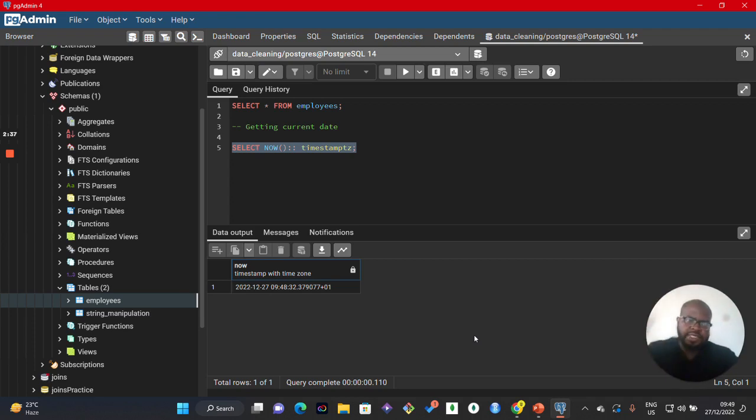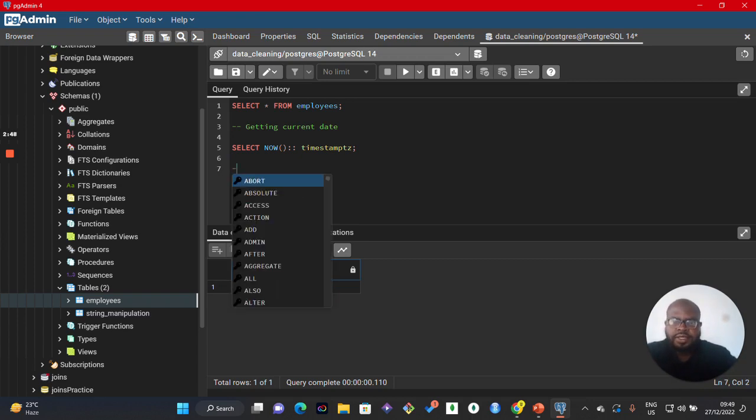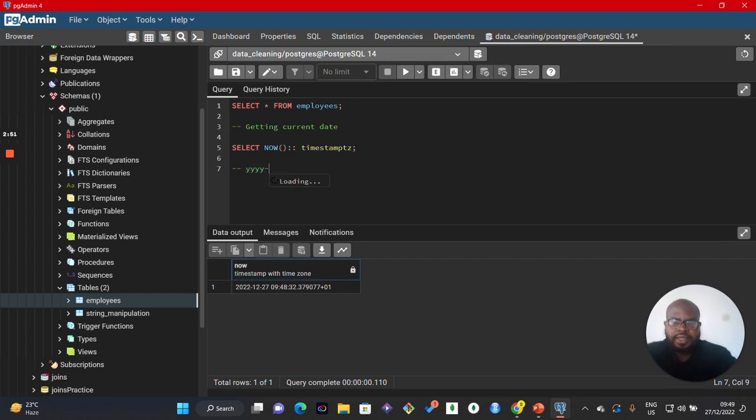Now, remember we said pgadmin always stores dates in a particular format, and it's usually in the YYYY, month, then day format. So year, month, and day format. But what if you want to output a selected date to a certain format? How do we do that? So let's put it here. This is all in the slide with the codes in case you need to revisit. So how do we output selected dates to another format?